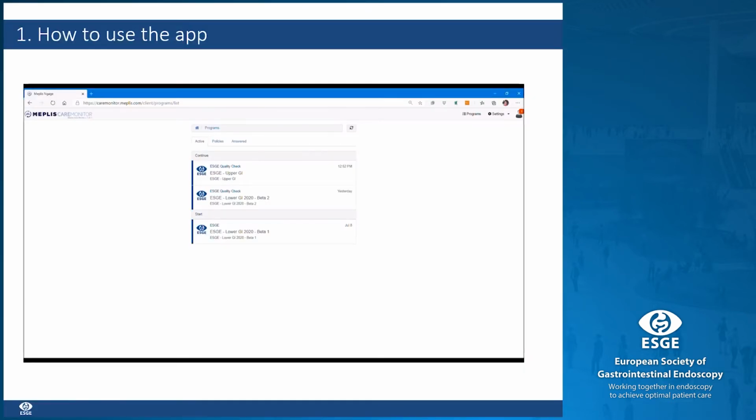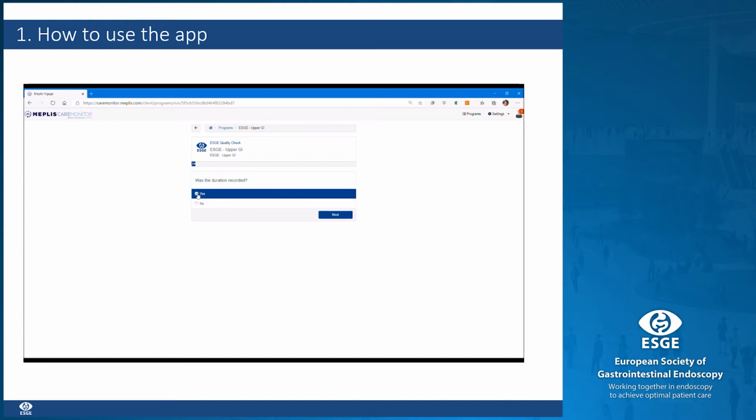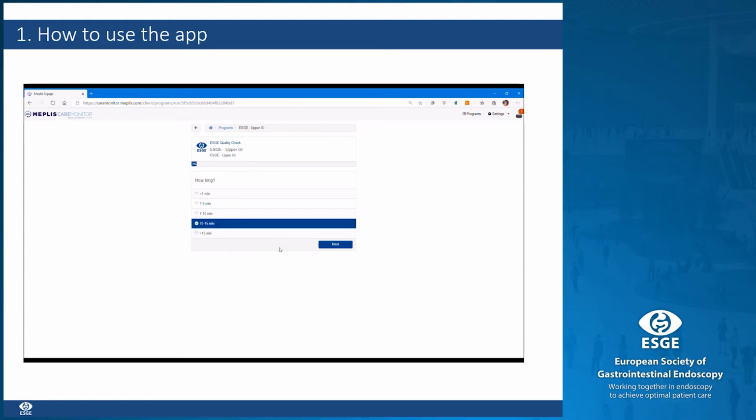So, how to use the app? So, let us upload our first case. So, after doing your login on the app, you will see the upper GI program and the lower GI program. You just click on the upper GI. We want to add a new case. Was the duration recorded? Yes. How long does it take the endoscopy? So we took 10 minutes for this endoscopy. And afterwards it will show you immediately your performance measure for that specific recording of the duration.